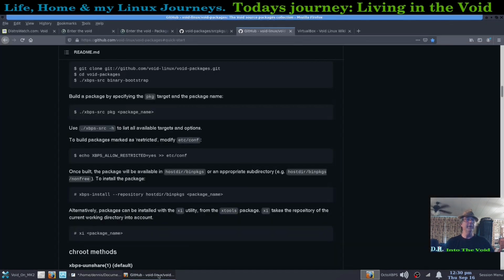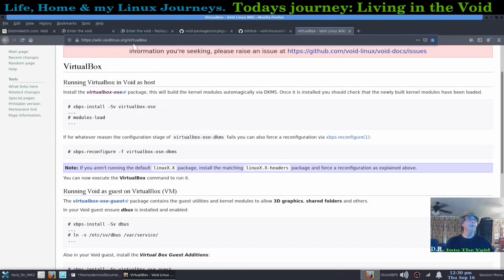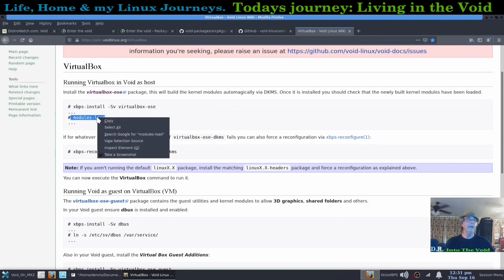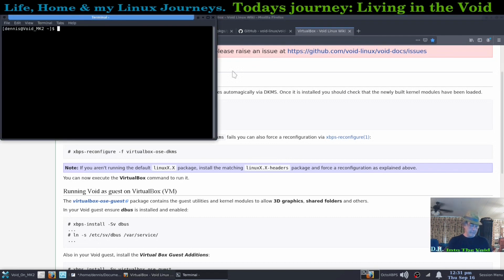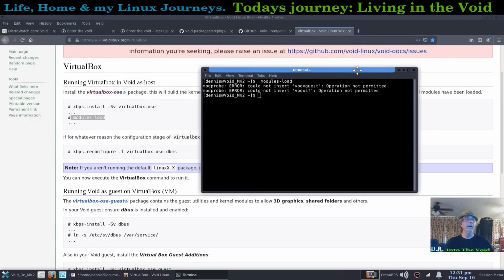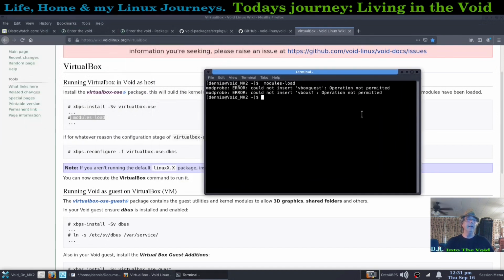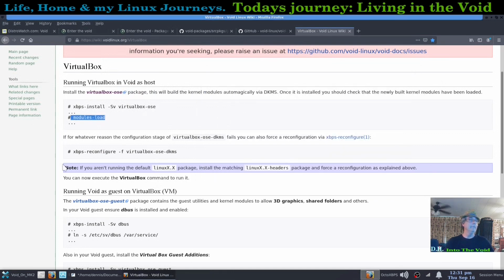Okay, we'll talk about VirtualBox. So I went to their webpage, the handbook, voidlinux.org VirtualBox, and I followed these instructions right here. First one to install it is xbps-install -S, capital S, and then virtualbox-ose. But then when I would run this modules load right out of the wiki here, although it does tell you it's deprecated, bring up a terminal, Control Shift V, I'll get this error right here. And I fretted over that, trying to figure it out. Come to find out, it made no difference whatsoever, and I'll show you what I did.